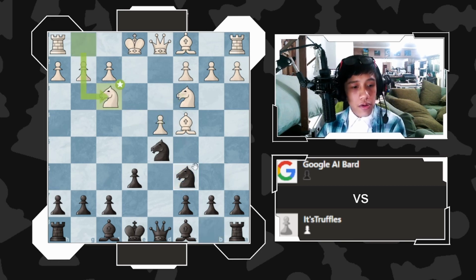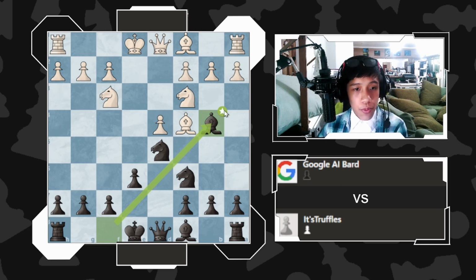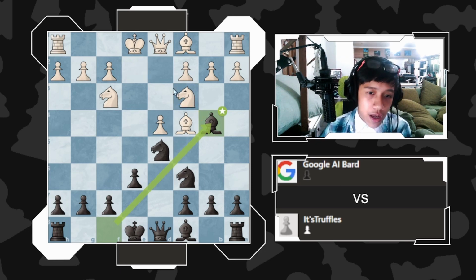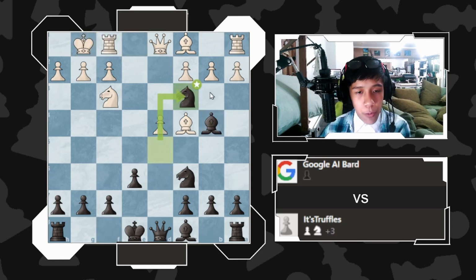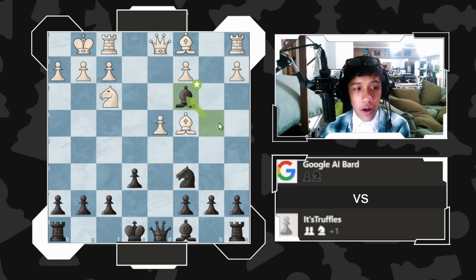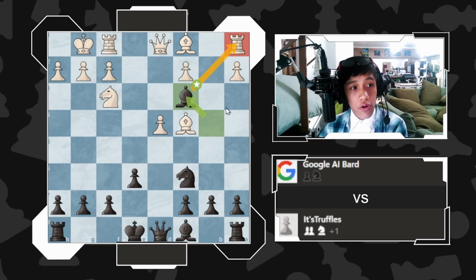We got knight to f3, bishop to b4, pinning the knight to the king. So whenever the knight moves, the king will be taken by the bishop. We got castles, avoiding that, and we got knight to c3, and he takes, I take. Now I have an extra pawn on the board, and then we got it attacking the rook on a1.